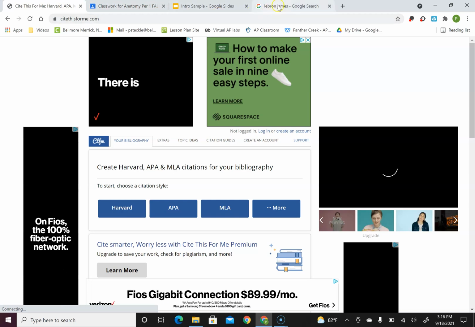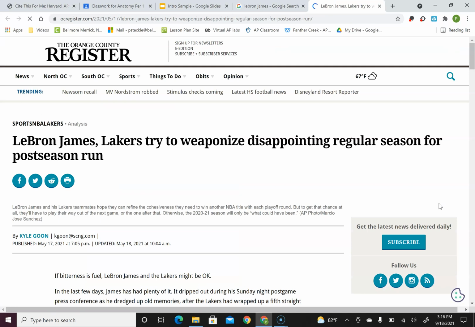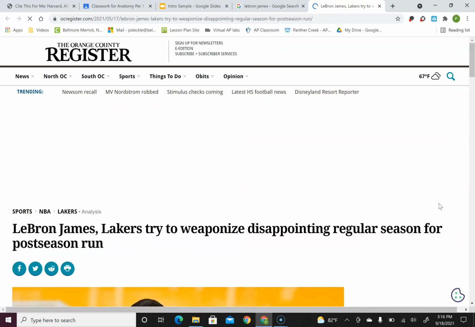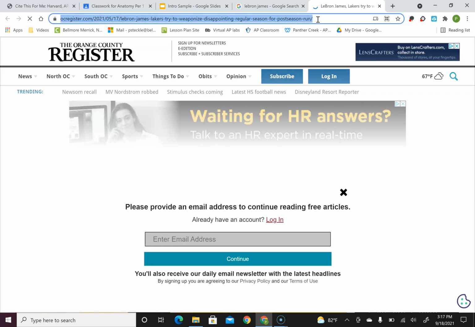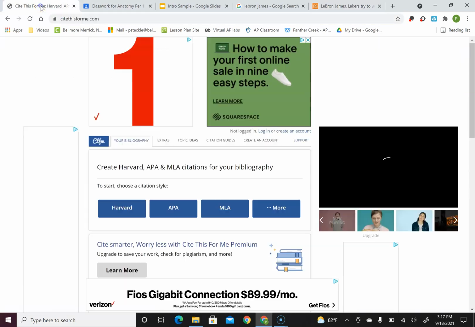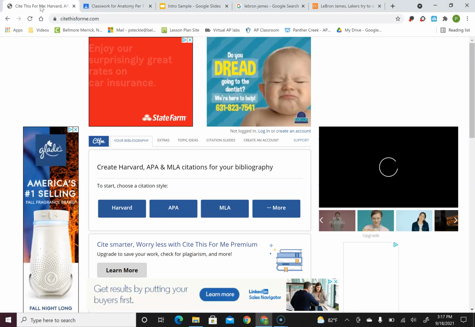Now I slide back to my LeBron James picture, and I'm going to click on this little blue circle that says Visit. That is going to be the site where this particular picture came from. It looks like it's from the Orange County Register, so that's in California. It looks like it's some sort of news or newspaper or magazine. So I simply highlight the web address and copy it, Control-C or copy, whatever works for you. Now I'm going to come back to citethisforme.com. You can choose APA or MLA. You may only have to do this once.